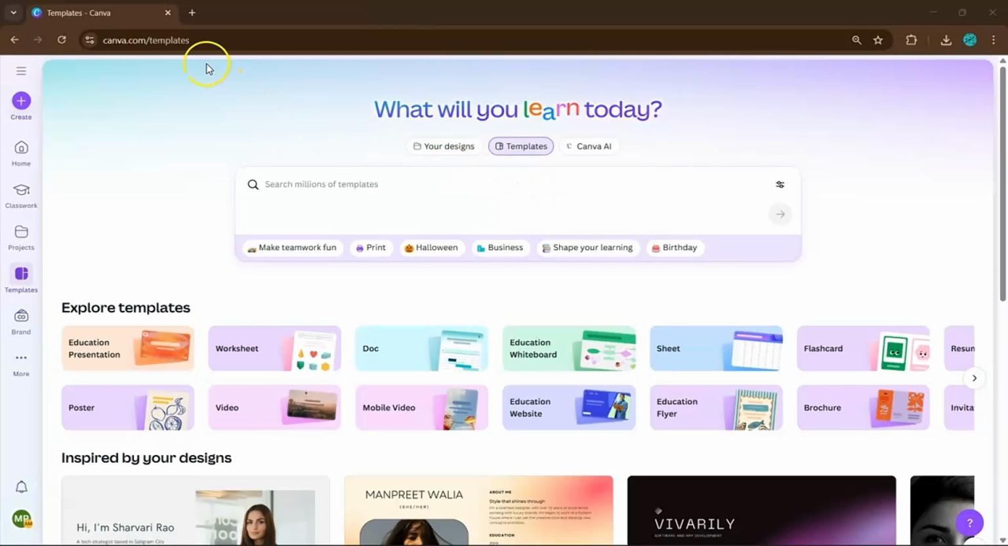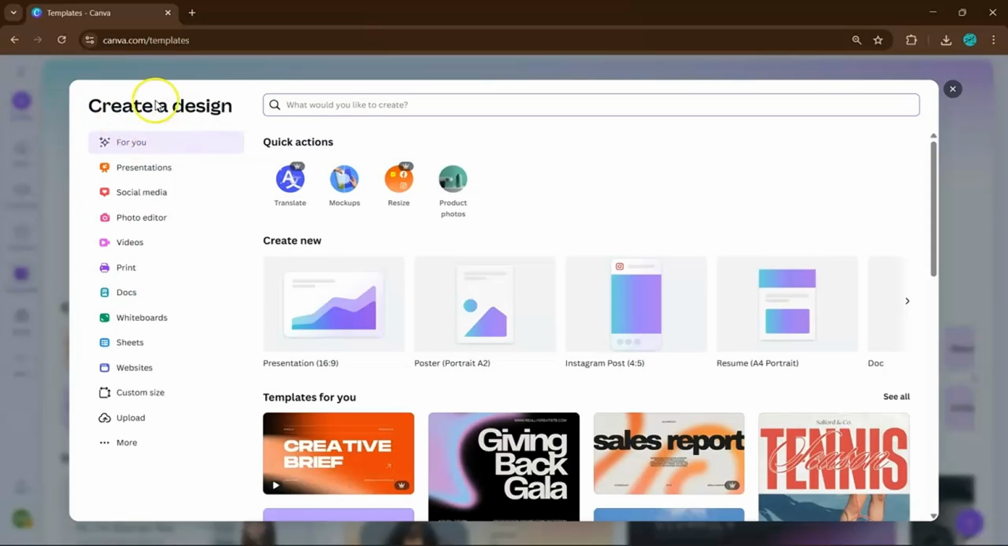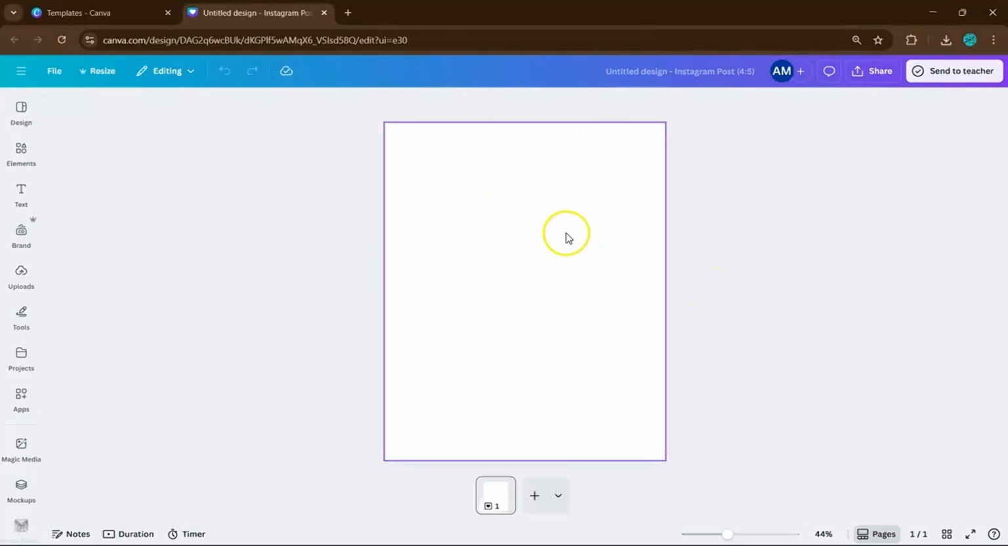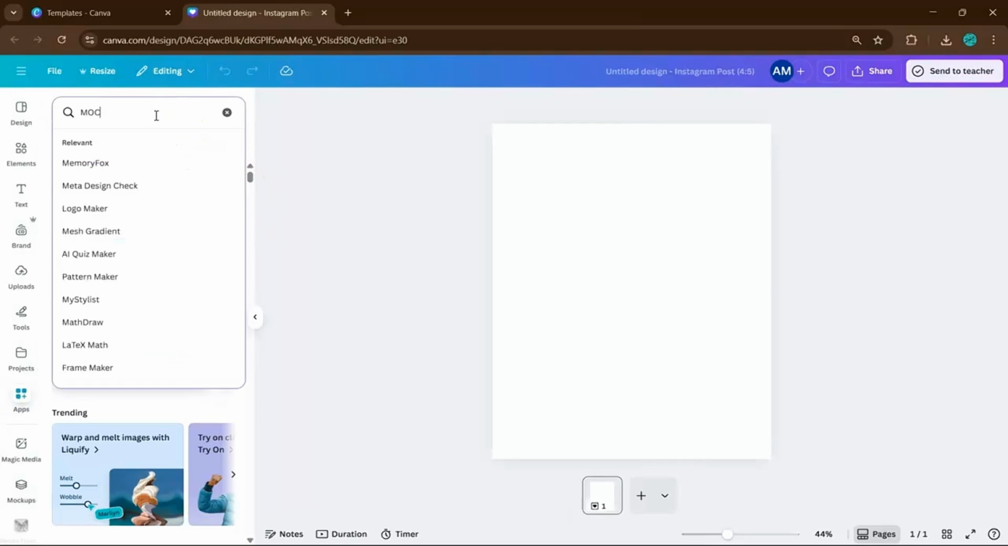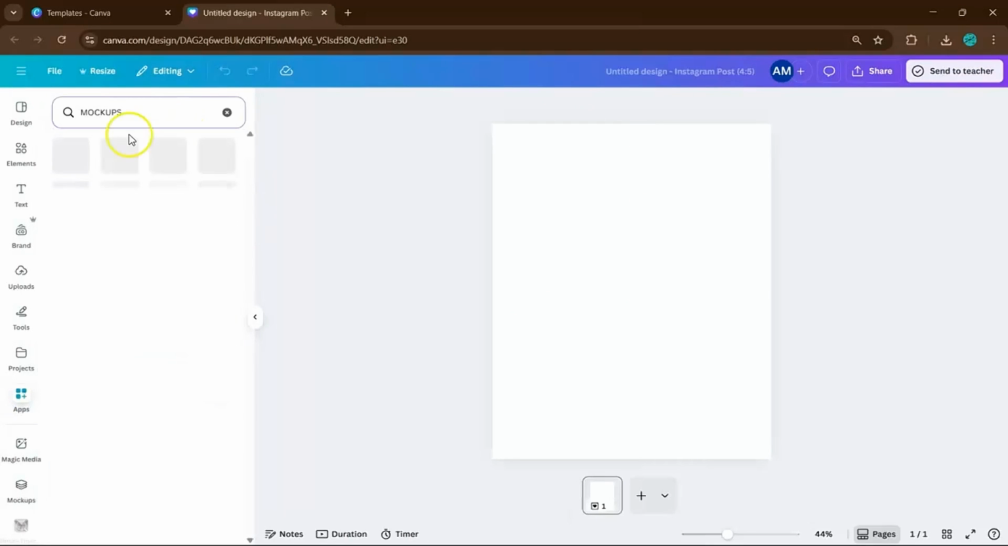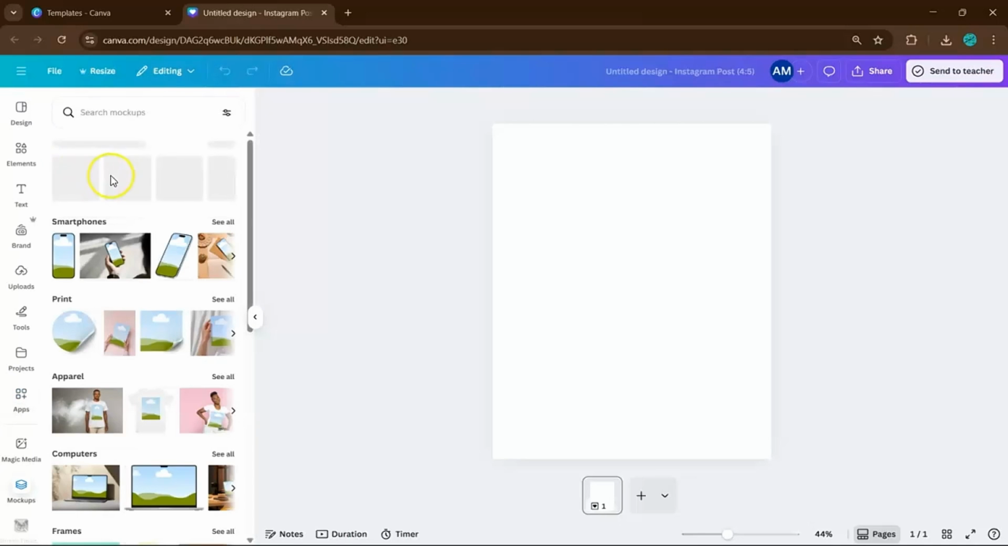First, log into your Canva account. On the left-hand panel, click Create a Design and choose your preferred canvas size. Once your blank canvas is ready, go to Apps and search for Mockups in the search bar. Select the app that appears.